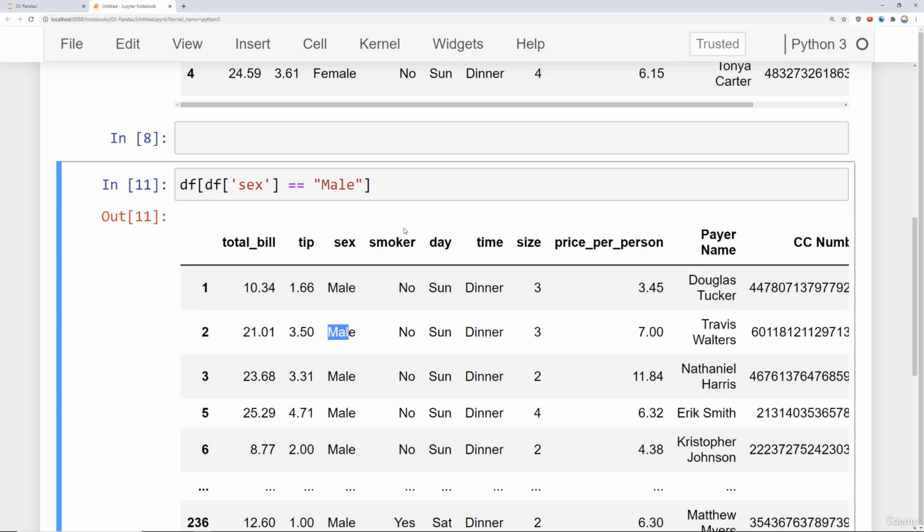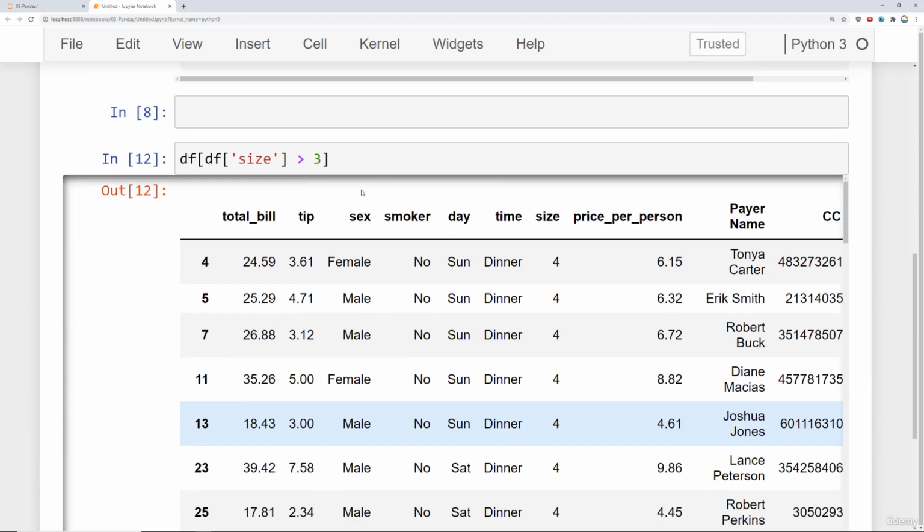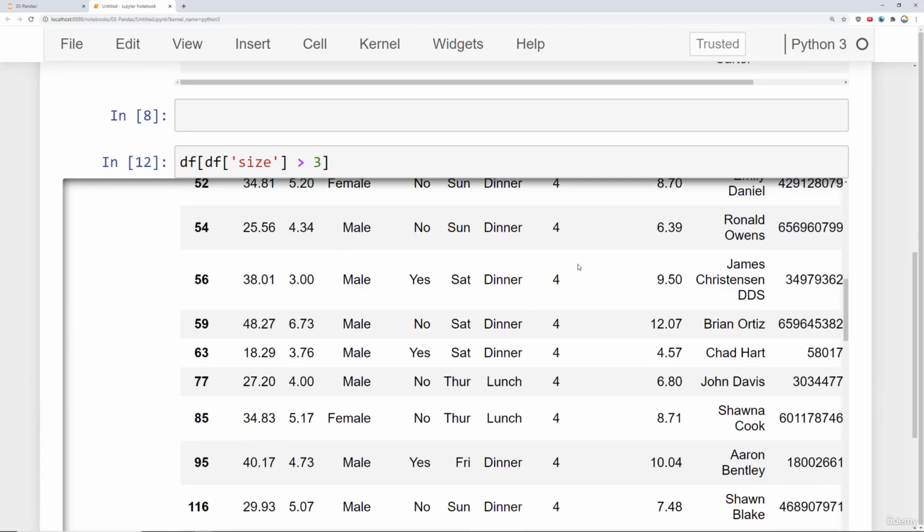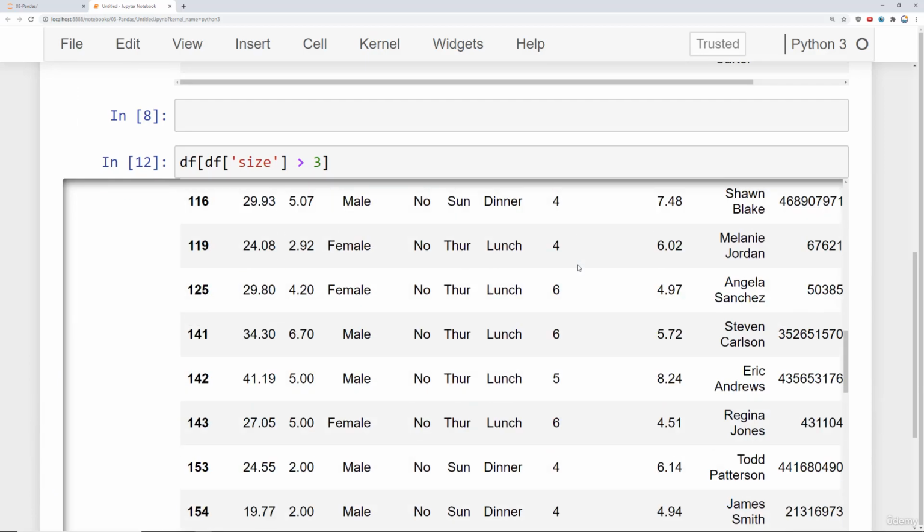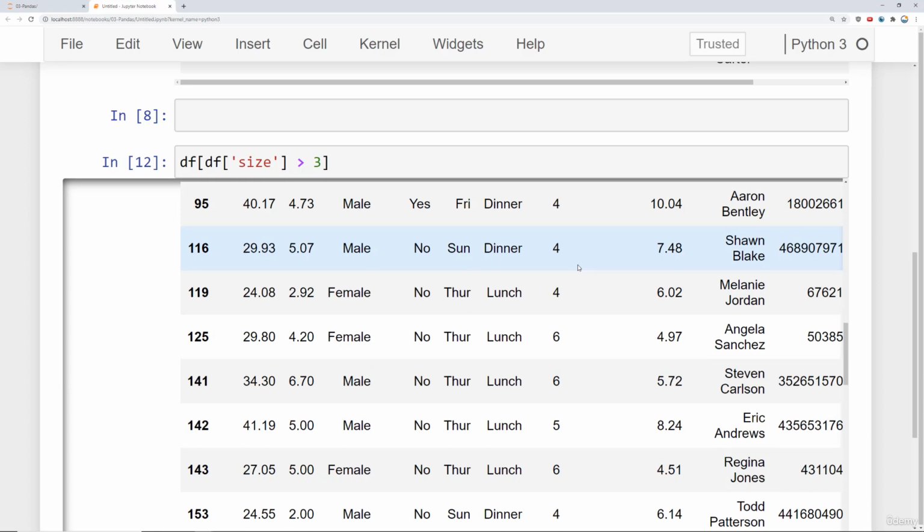The other thing we can do is choose where the size of the party is greater than 3. So simple, we just say take the size column and give me where it's greater than 3. And then those Boolean values get passed in to this entire data frame. We run that, and now I can see the size here, they're all 4 or more. Okay, so that's conditional filtering based off just one feature.